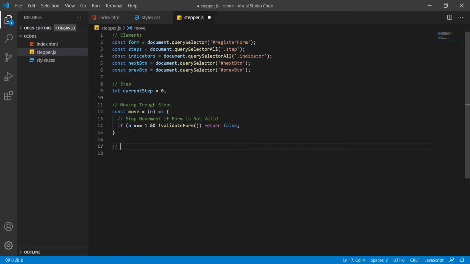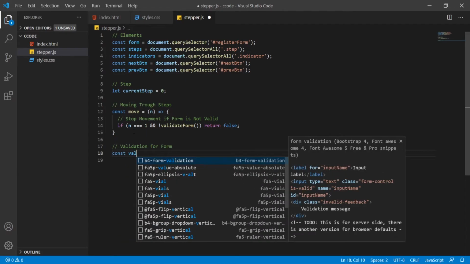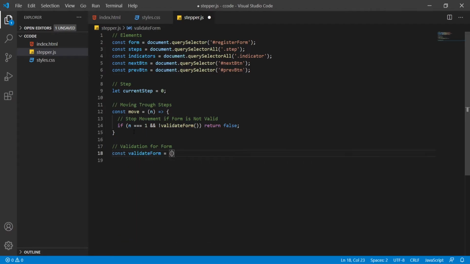After my move, I will create a comment of validation for form, and I will create here const validateForm, which will be equal to an arrow function, and here I wish to validate my form. First of all, I will have some initial values. I will have my input fields. How will I get my input fields? Let me put the comment of set initial data, and I will get my input fields, so let inputs be equal.